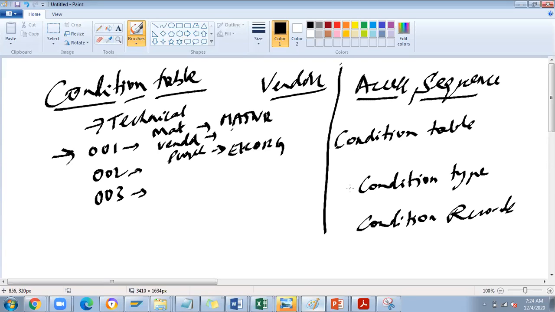See, we maintain the access sequence under the condition type. For example, PB00 is one condition type for the gross price, or PBXX. This one is automatic, and this is a manual one. Automatically it will come; in case you want to add manually, you can add PBXX in the pricing. Now, for example, you are going to create a condition type PB, or it is already there as standard. Under this condition type there will be an access sequence.